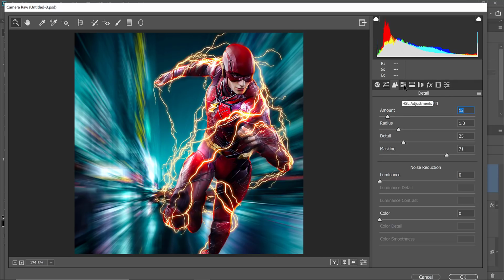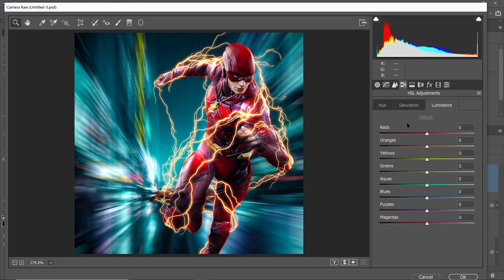Next, I'm gonna add an HSL adjustment. You can adjust the hue, saturation, and luminance of these colors. So let's start with the hue. I want the background to be a little bit more in the blues, so I'm gonna shift the blues to the right, also shift the aquas to the right, and maybe the purples to the left, like so.